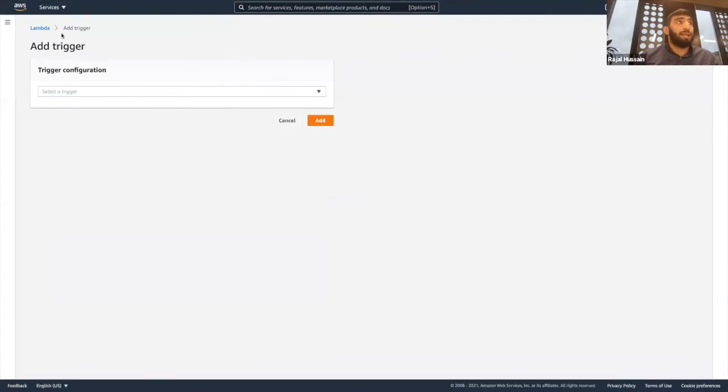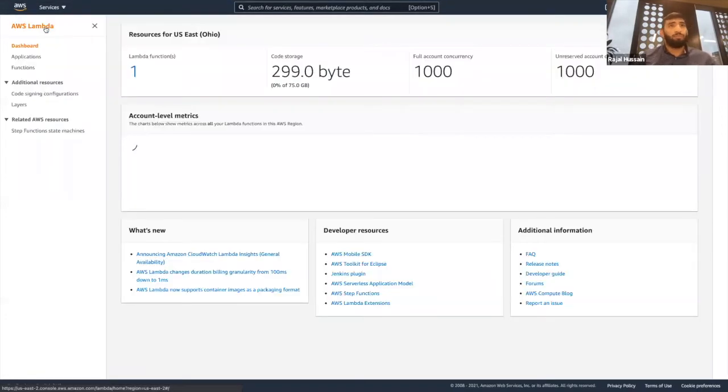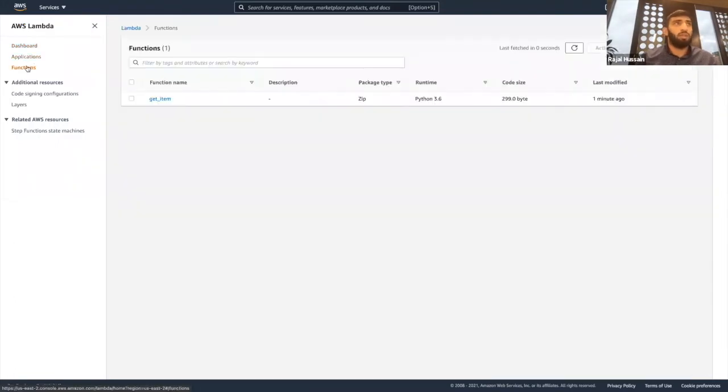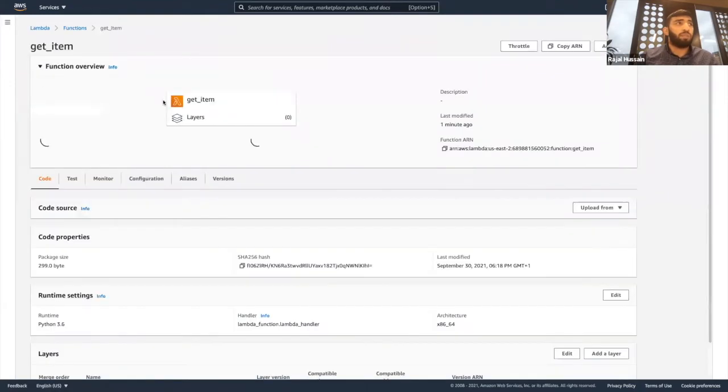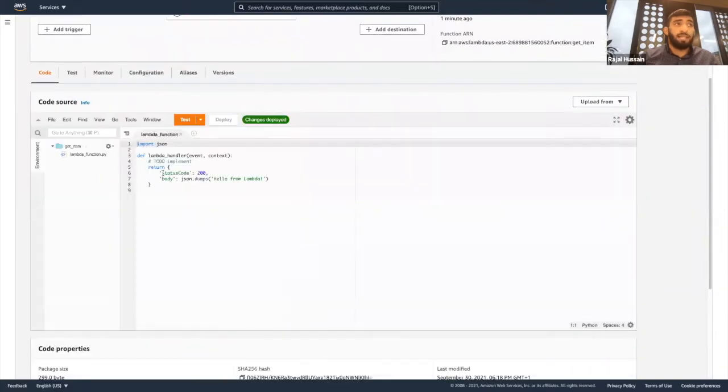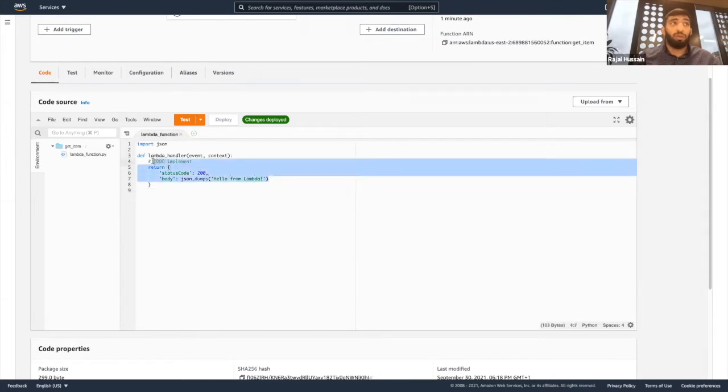So if we go back to Lambda, into functions, we'll see our function being created called getItem. And this is the code that's hosted that will be executed if the Lambda is ever triggered. The entry point for a Lambda is always a Lambda handler. So all of our logic needs to go, this will be the entry point. So we need to make sure key logic is in here.